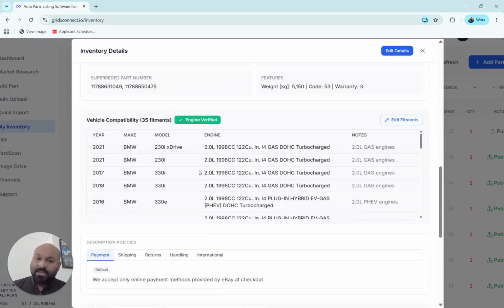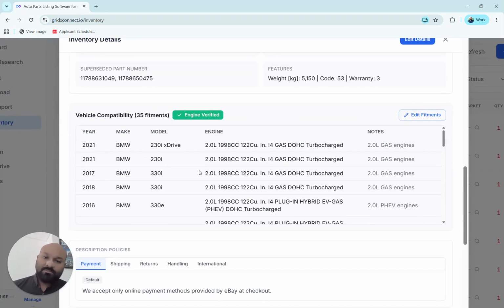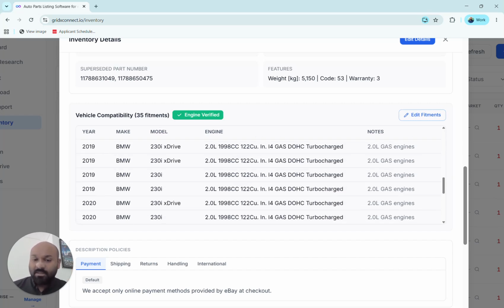Now, this section here is the most important section. The fitment compatibility, that's the golden record, right? If the fitment is not accurate, you might sell this part to the wrong car. A wrong fitment is what ends up in returns. The data that GridXConnect extracts from our database is not generic. It's very accurate. It's got a 99.9% accuracy with year, make, model, and engine specification.